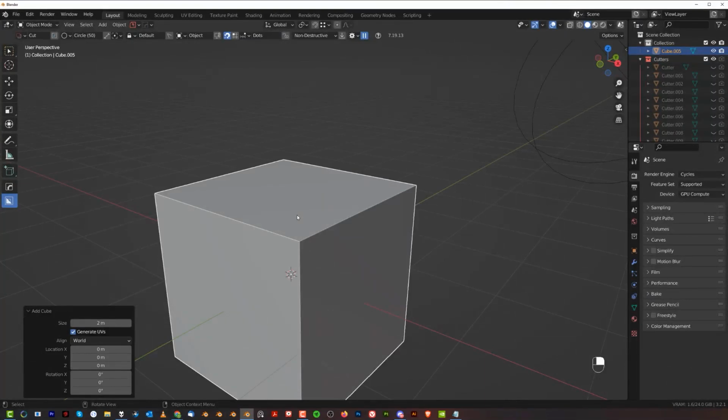So there you go, guys, a few tips on fast tools in hard surface modeling that could speed up your workflow immensely. If you would like to see another video on that, let me know, because there are quite a lot more tools like that.